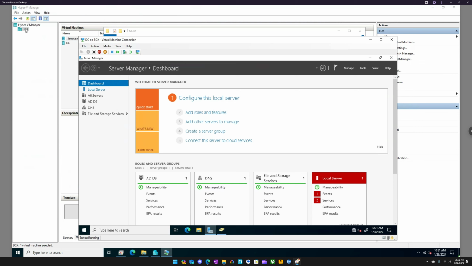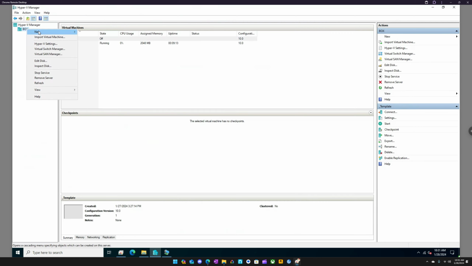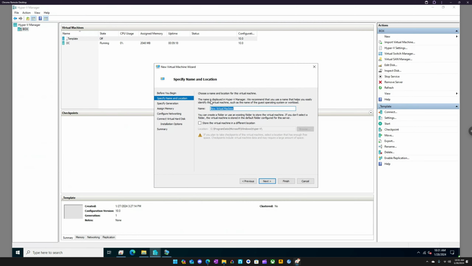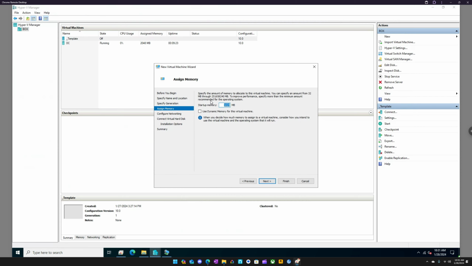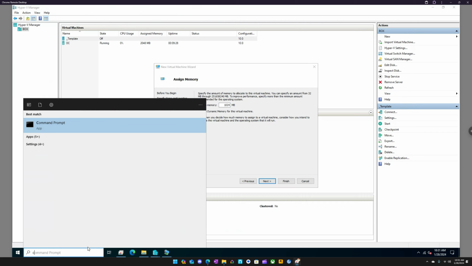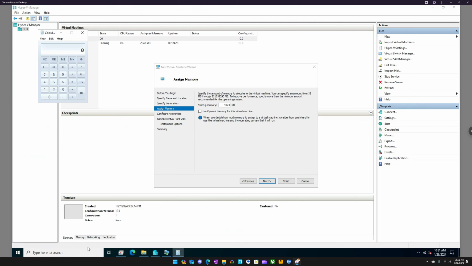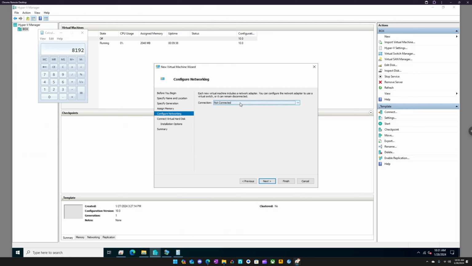All right, so it finished copying. Let's go to new virtual machine. We're going to give this a lot of memory. So let's do calculator, 1024 times 8, 8192. Lab.